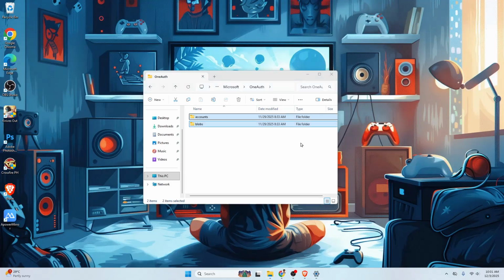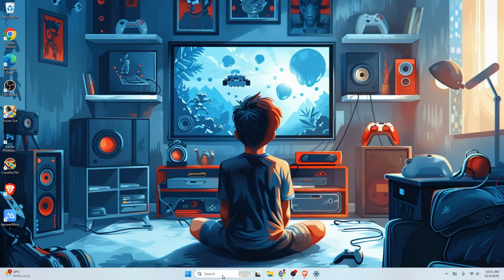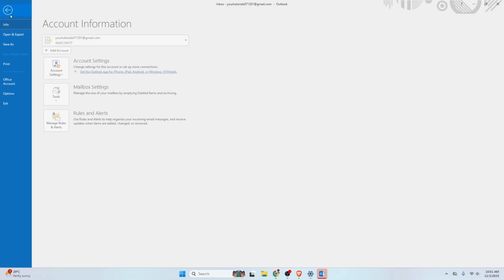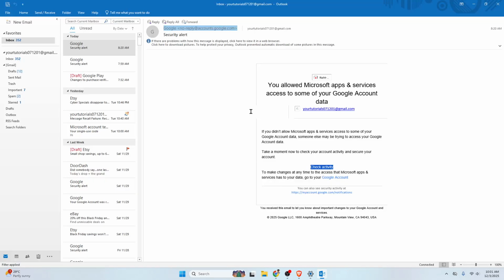After clearing the cache, reopen Outlook. You'll be prompted to sign in. This is normal. Enter your credentials, complete any verification prompts, and let Outlook finish syncing. If the error is resolved, you're done. If not, keep the backup handy.